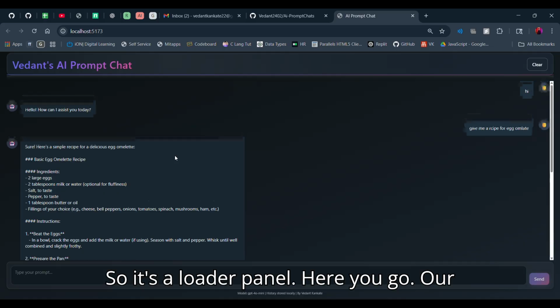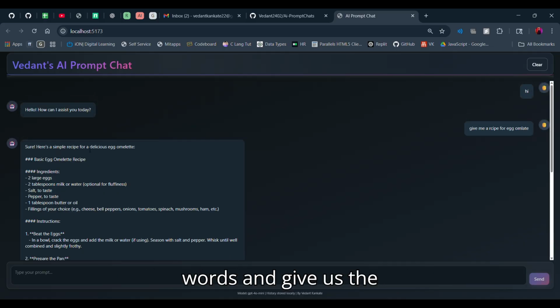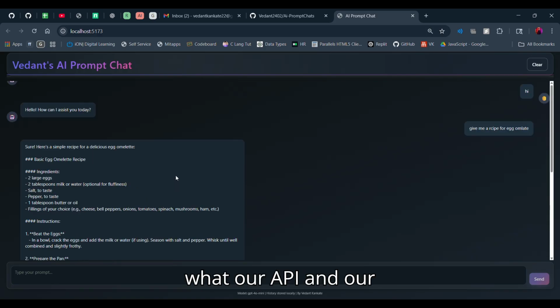Here you go. Our AI handled the error between the words and gave us the output, a recipe for a simple and delicious egg omelette. So here's how our API and our chat prompt work.